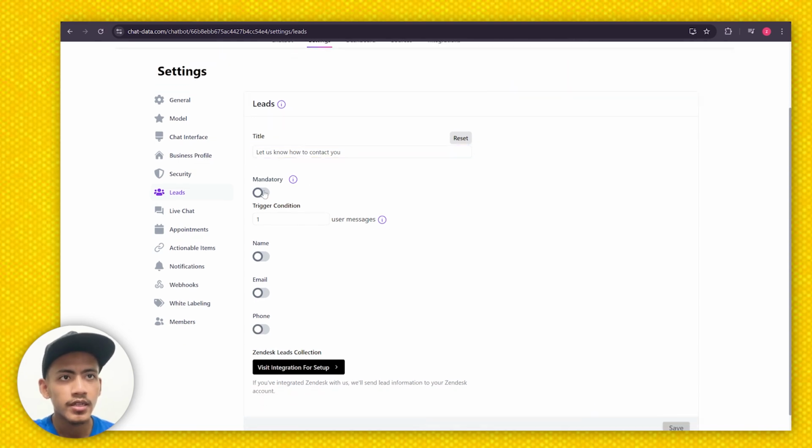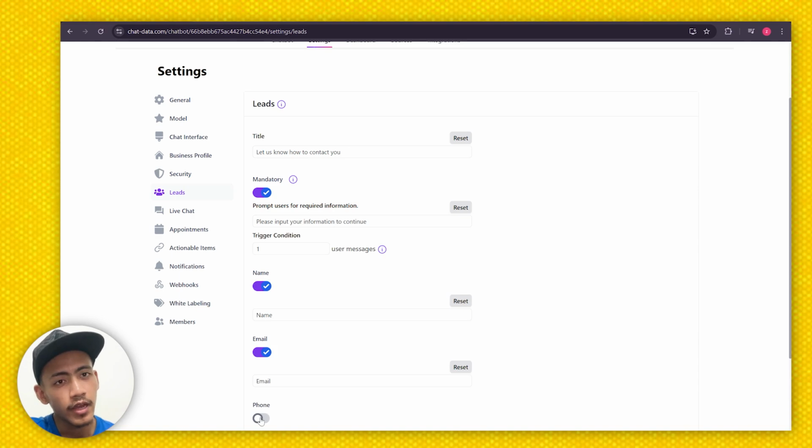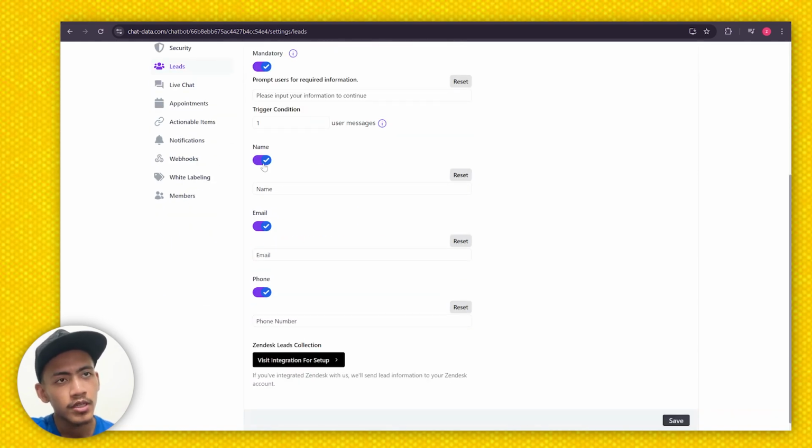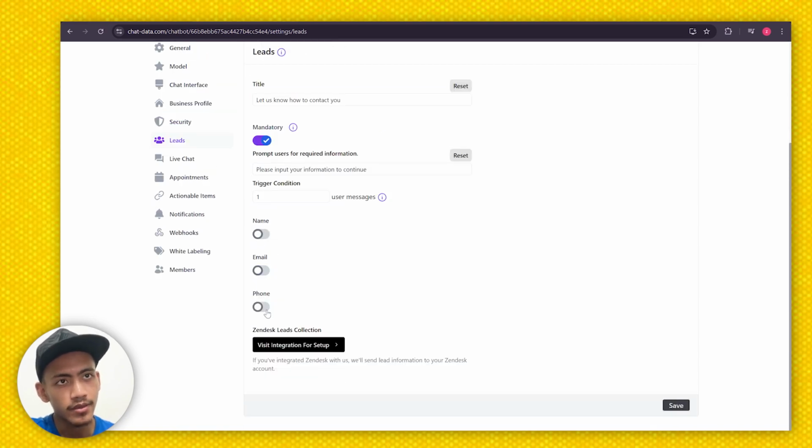In the mandatory, it will specify whether filling out the form is optional or required to proceed with the chat. In the prompt, it is displayed only if the form is mandatory. In the trigger condition, it will show the number of user messages, name, email, and phone. This will help you to collect information from the users. You can turn all of them at once or even one at a time like this.